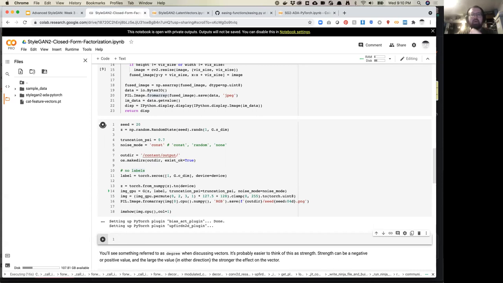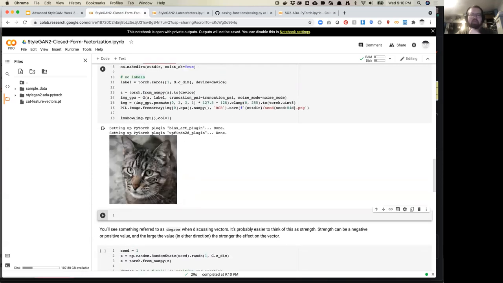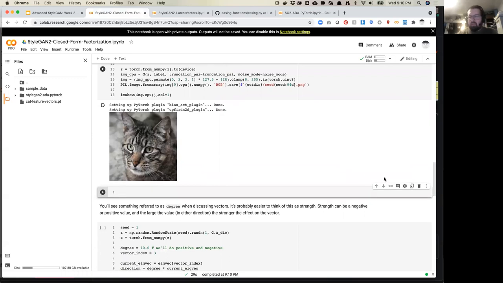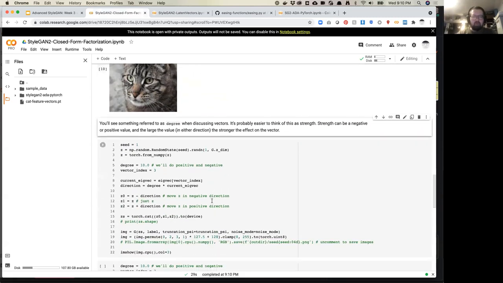This is always the slowest part of this. Cool, and there's our cat. So this is the cat we've seen before. Now what we want to do is take this cat and move it along a vector. So what is going on here?